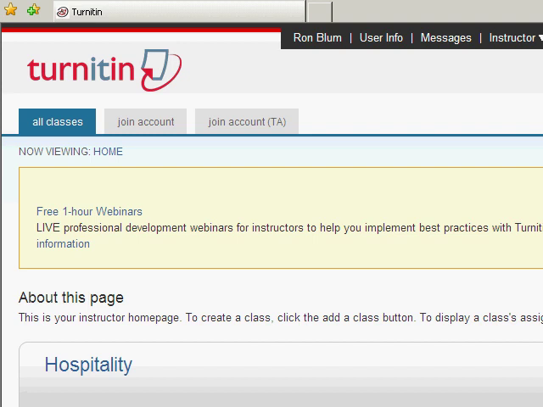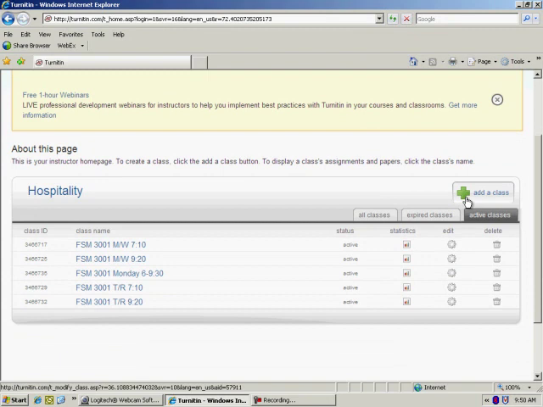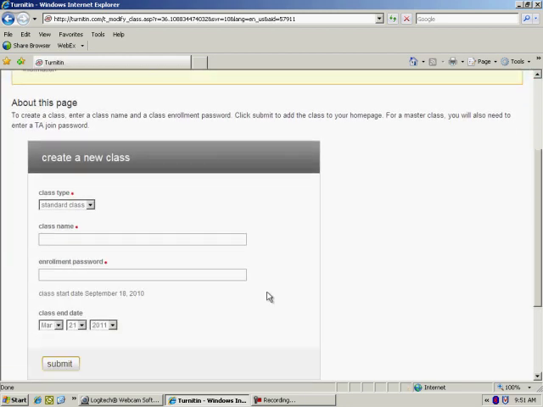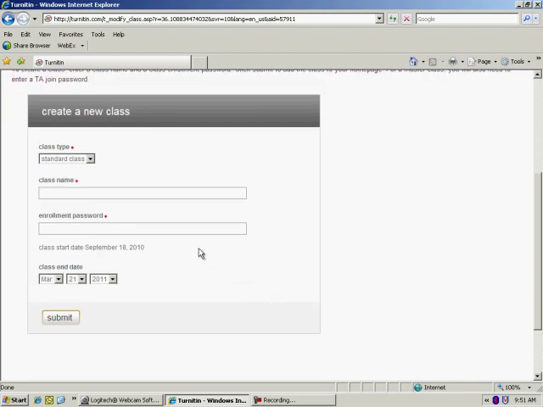Now that I've logged in, you will see that I'm showing all my current classes that are going on for this term starting September. What I'd like to do is actually show you how to add a class. When you get here, you'll point at Add a Class and click on it. This brings you to the screen that says Add a New Class.